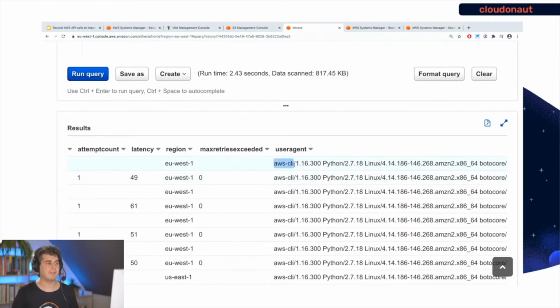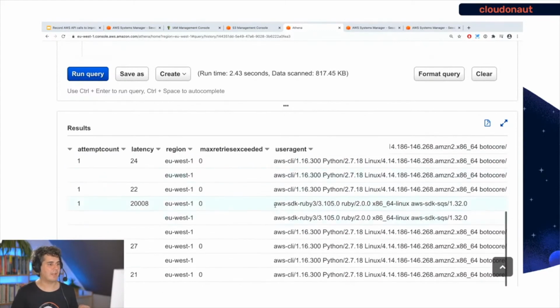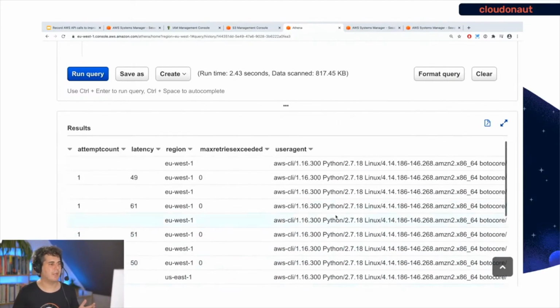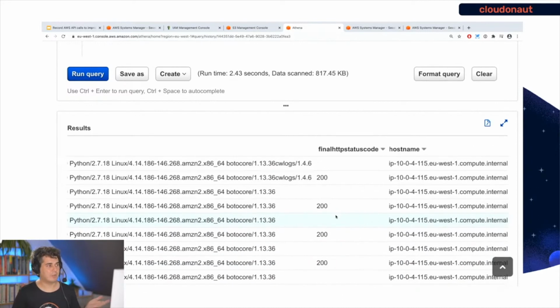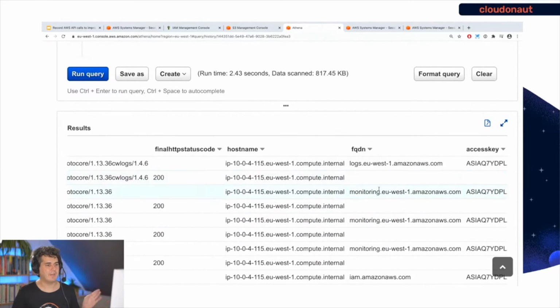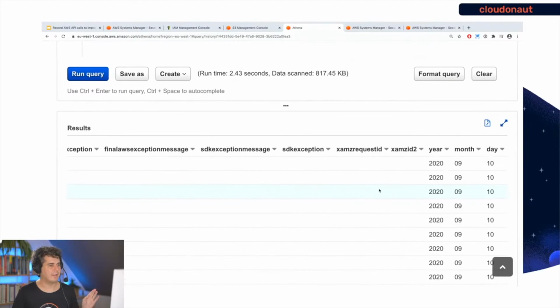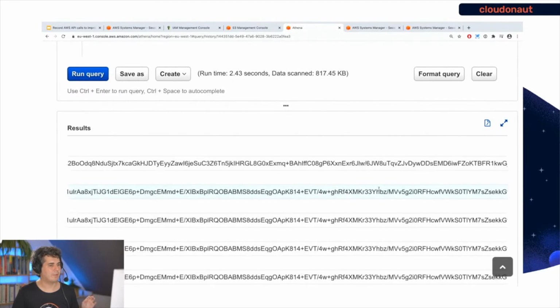For example, AWS CLI, okay, that's pretty obvious. It's because of an AWS CLI invocation. But we also see something like AWS SDK Ruby. Okay, so that's not the CLI. This is some Ruby code that uses the AWS SDK. This gives you a hint of where the request actually comes from, so that's why I usually like the user agent. You also see the host name, as I mentioned, and I think that's the most important stuff here. Let me go through that list. The rest is not super interesting.